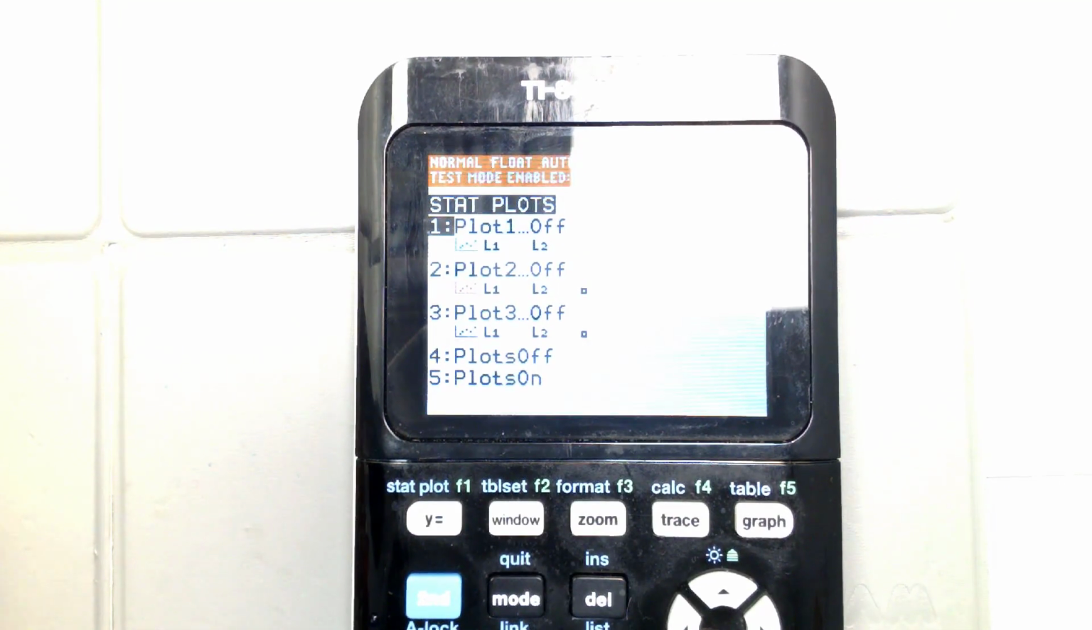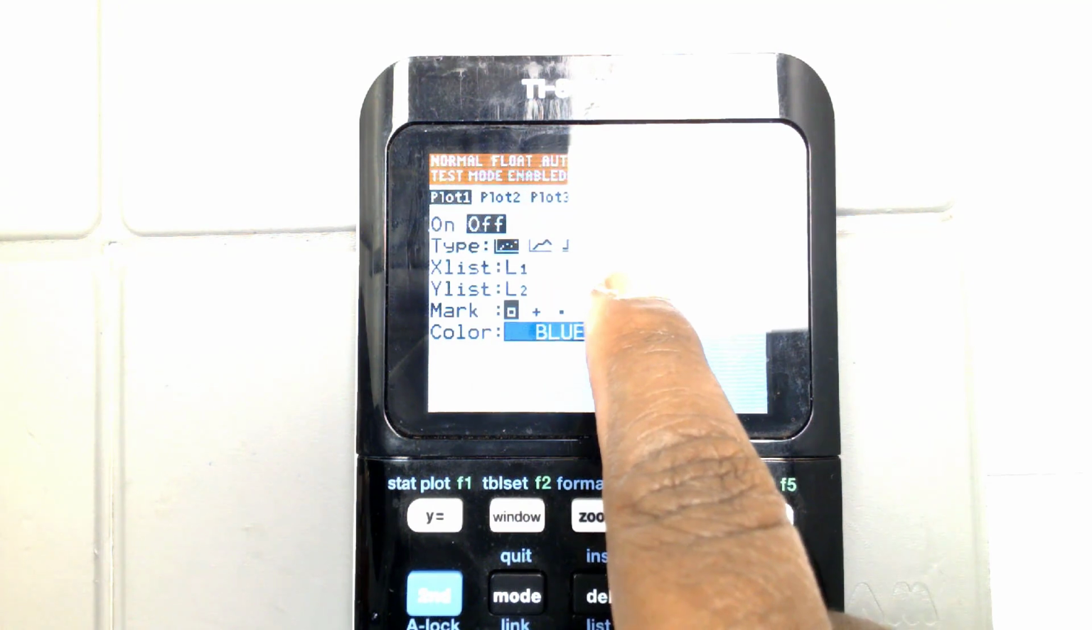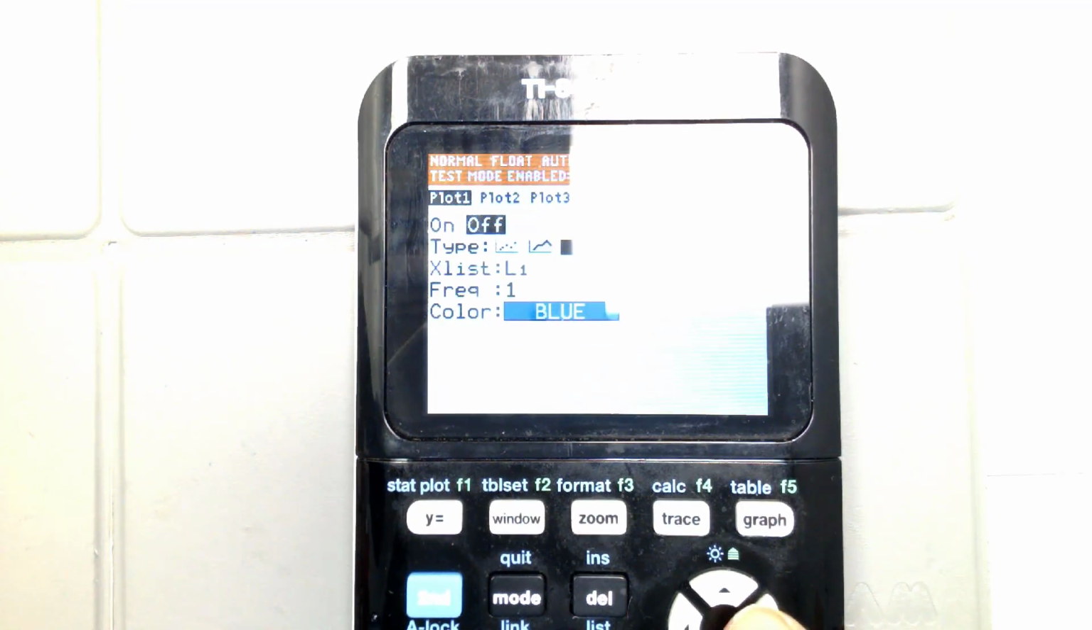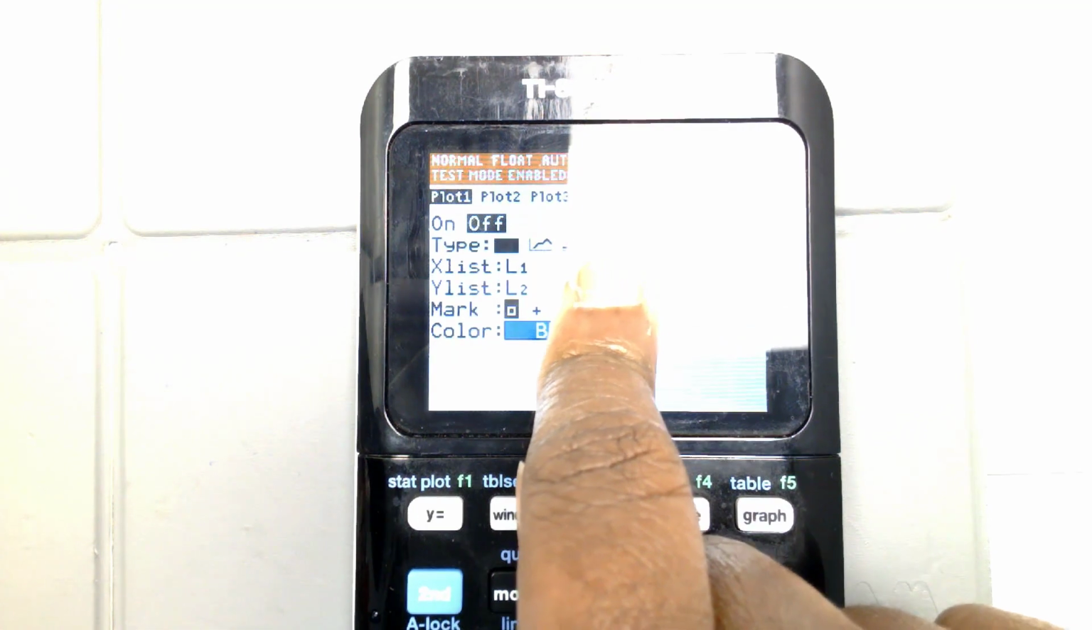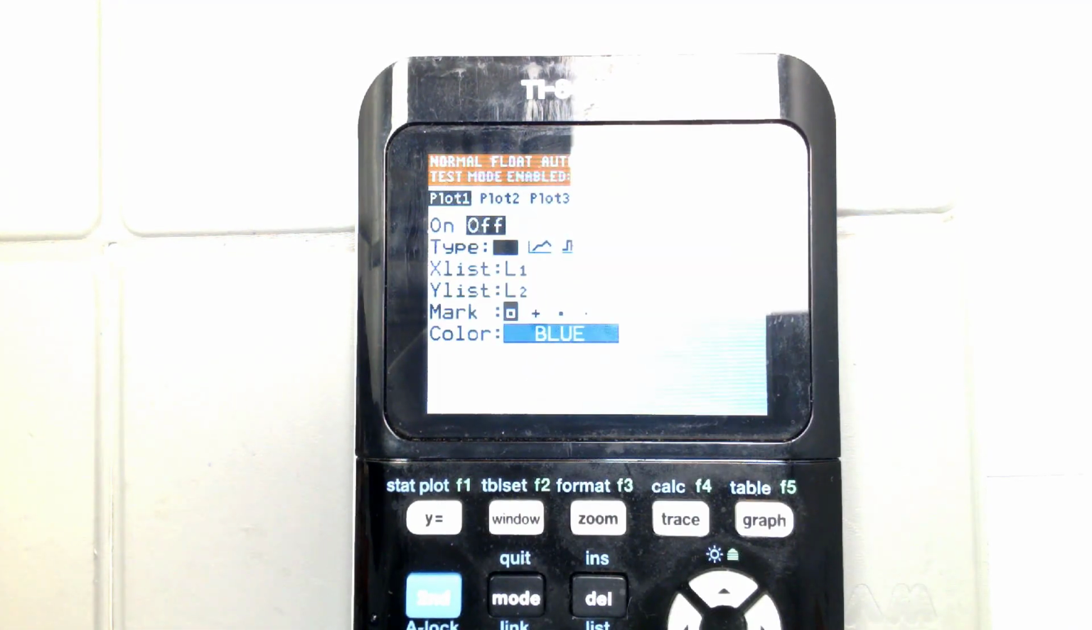Okay, and under the stat plot, let me just turn it on. We have our different types of graphs that we work with. So depending on the graph that you're working with, this feature will change as well. Okay, so we have a lot of different graphs that you can utilize in this Texas Instrument calculator for statistics.